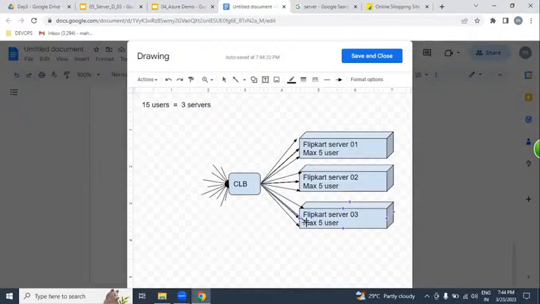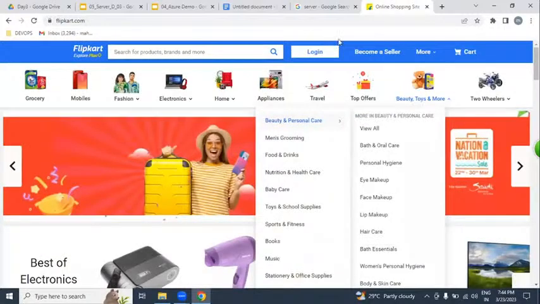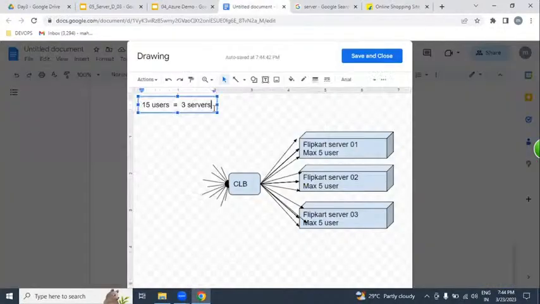What does the load balancer do? Equally, the entire customer load is distributed across all these servers. So today is a normal business day, the 15 users are logging in to this Flipkart. Tomorrow is a big sale day. Definitely double the load, maybe 30 users.